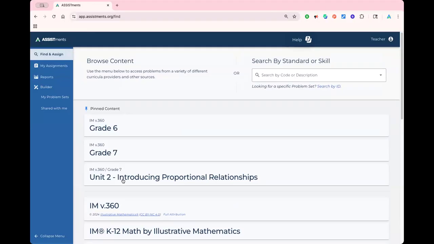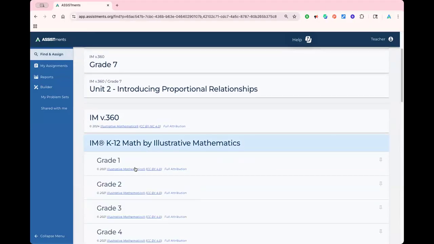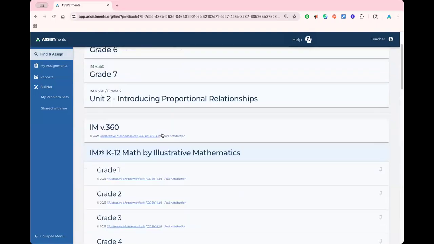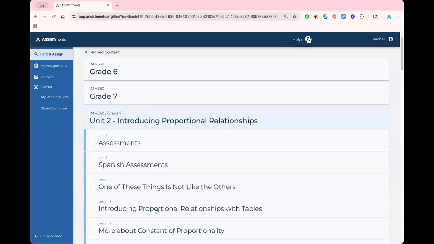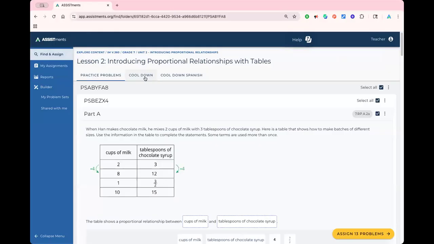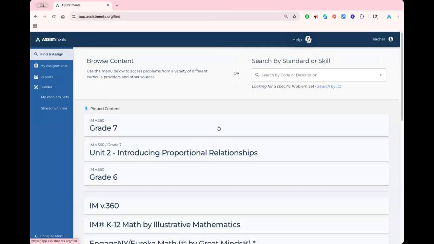So now I don't have to go through, or it used to be I'd have to go through here, find my grade, find my unit. I can just open it up quickly and say, okay, lesson 2 is the one I'm on. Here's my cooldown. Saves you a bit of time with pinning your content.